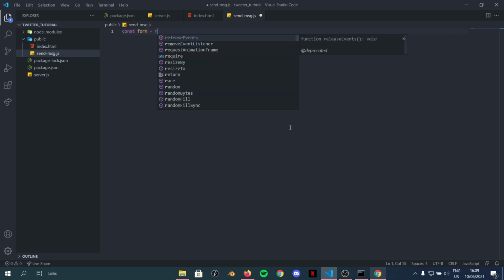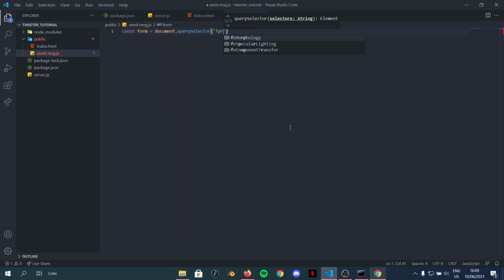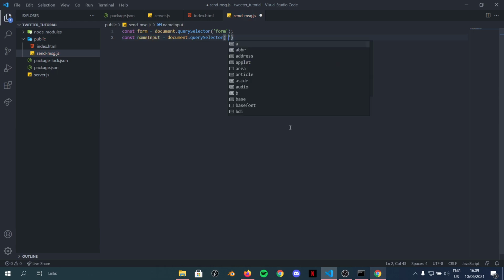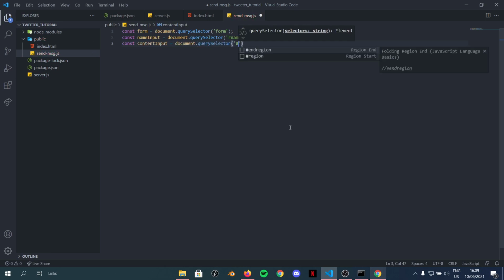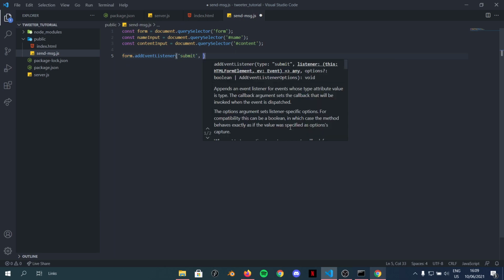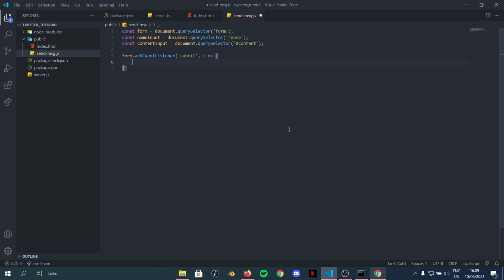Now we want to select our form, and we want to select our name input, which we could do like const nameInput = document.querySelector, and that's gonna be #name to select the thing with the ID of name, and then contentInput, which is gonna be document.querySelector('#content'). And now we can say form.addEventListener, for when it's submitted, and we're going to grab that event in a new function.